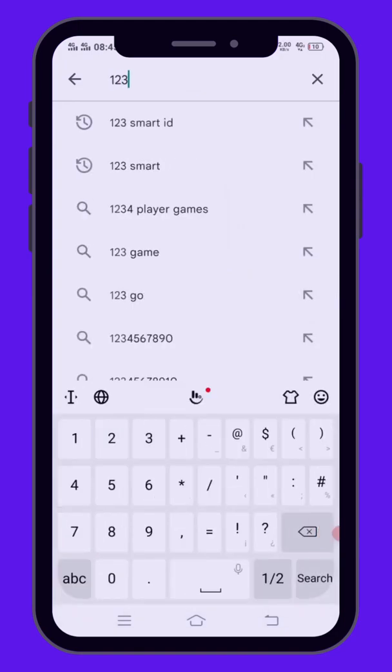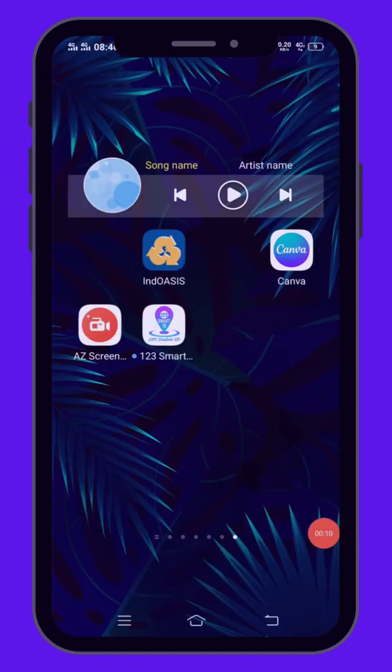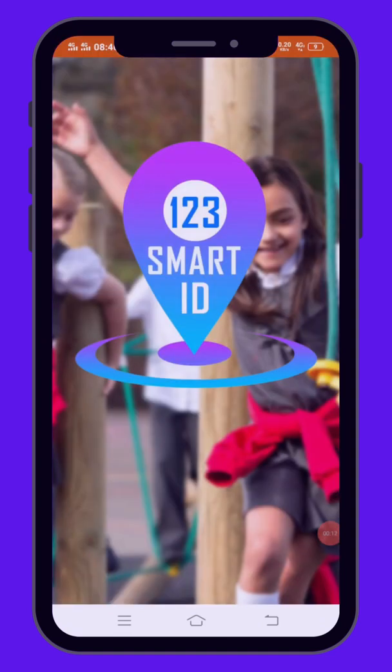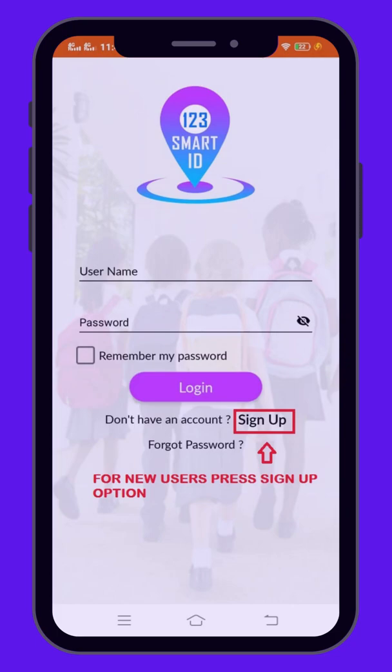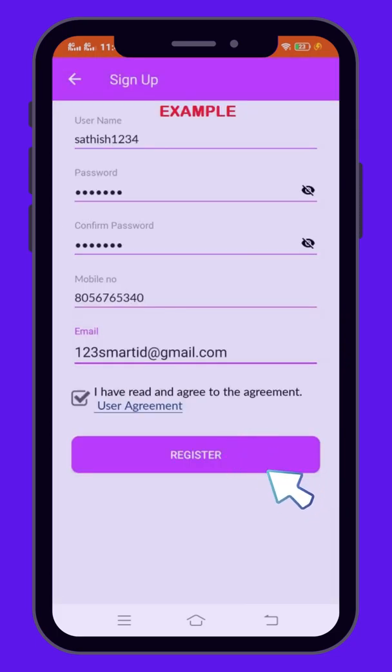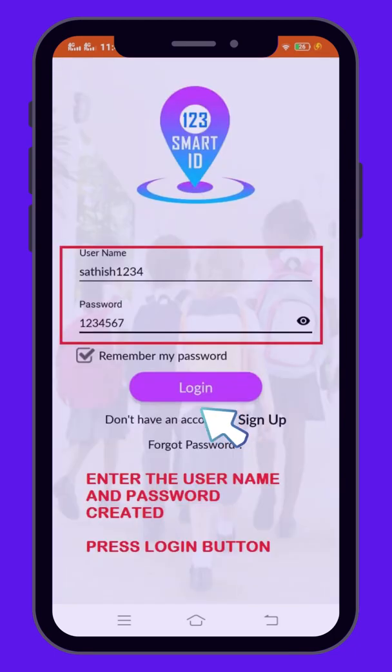Download the application 123 Smart ID from Play Store. Once you download the application, open the 123 Smart ID app. First you have to sign up and create a new account. For sign up, you have to enter any unique username, password, mobile number and email ID and accept the user agreement. After sign up, please enter your username and password, and then press the login button.